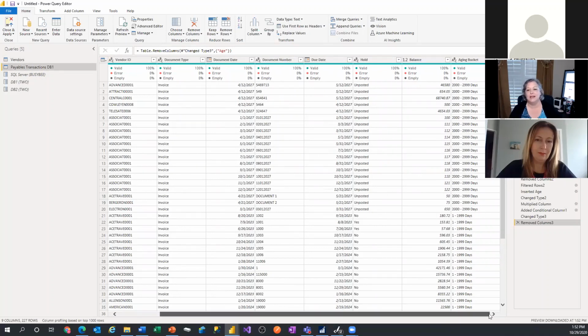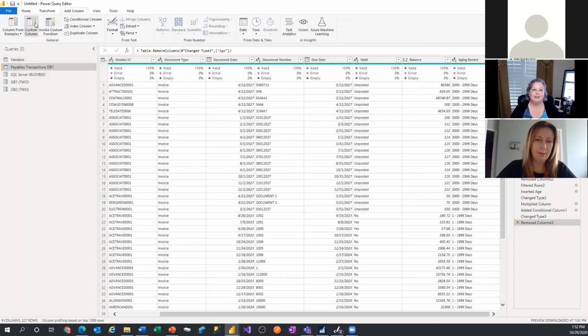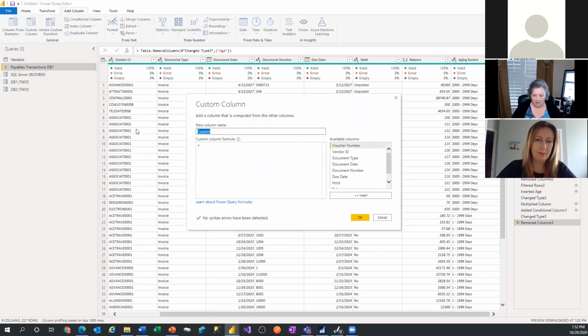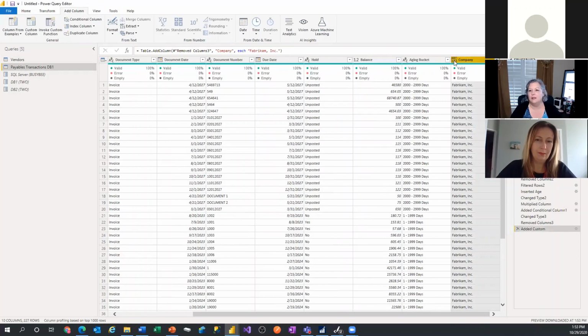Now, there's a couple different ways we could do it. In this particular case, I'm going to do two different ways here. You could go to add column at the top, add a custom column, and I'm going to call this company. Within this column, I'm going to write, just in double quotes, Fabricam, the name of the company. Fabricam Inc., why not? And now I have this whole new column. I need to set this to text for every row that shows me this is Fabricam.